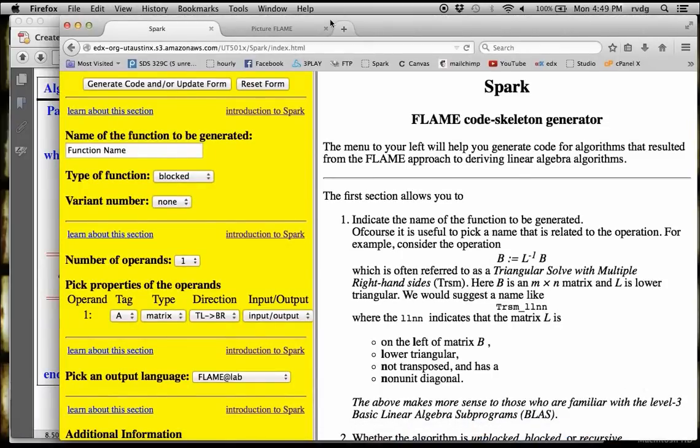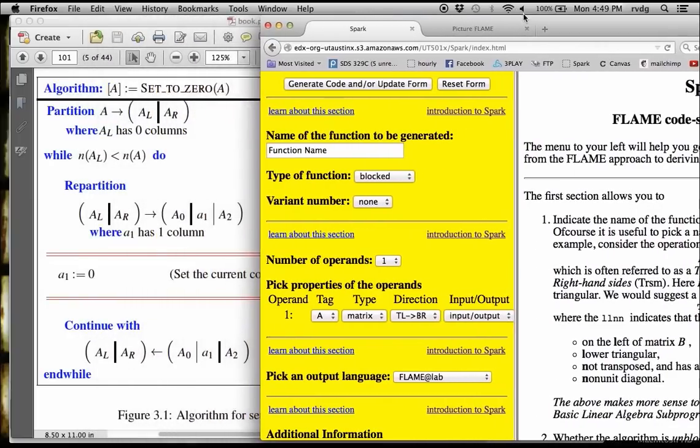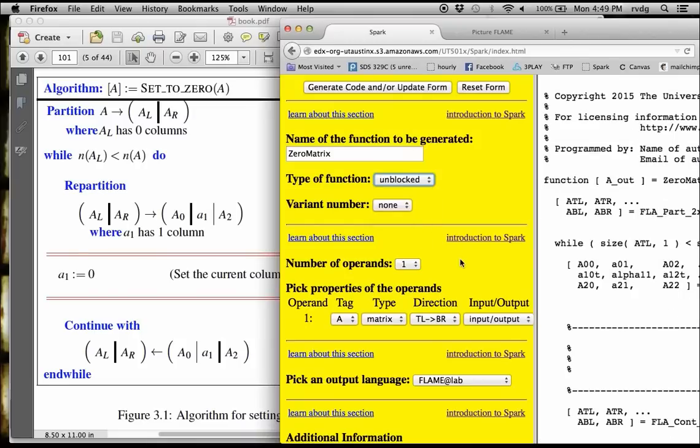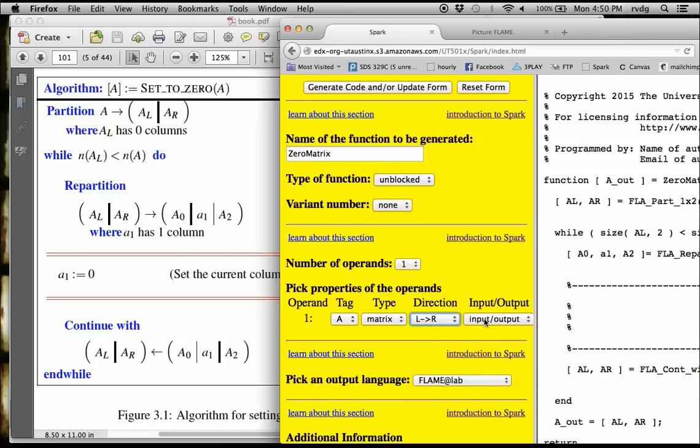And here's the Spark web page. What we're going to do is implement this algorithm on the left with the Spark web page. We decided, I think, to call this routine 0 matrix. It will be an unblocked algorithm. What a blocked algorithm is, we'll see later in the course. We're not going to give it a variant name. Notice that there is only one operand, namely the matrix A. We're going to want to march through that matrix from left to right because we're going to set the columns to 0 one at a time. And that matrix is going to be both input and output.